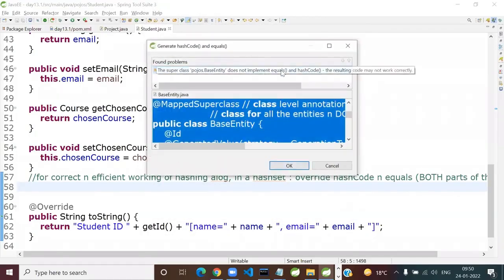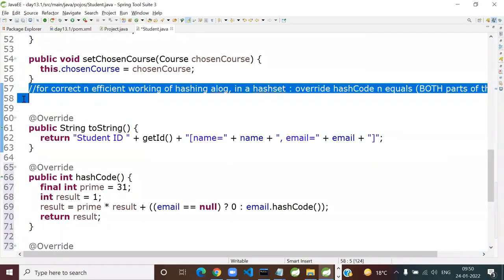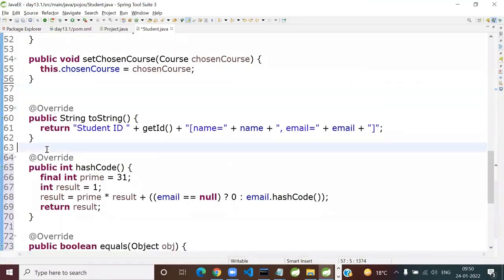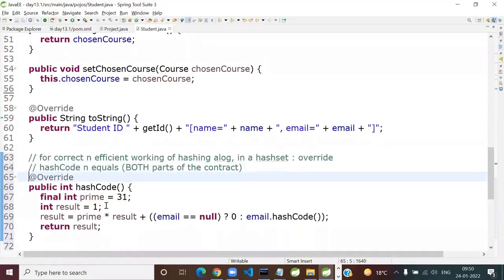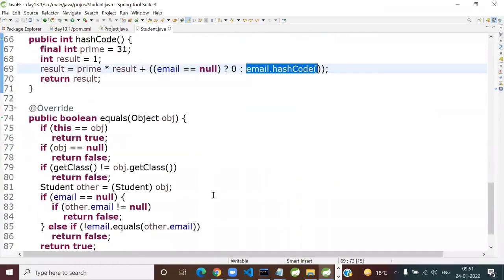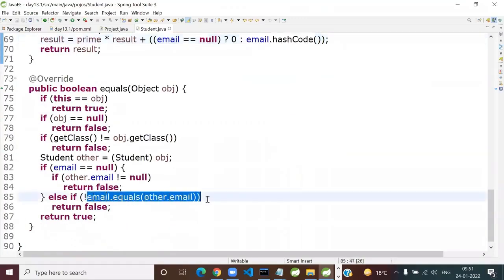It says that the superclass doesn't implement, but currently we don't require it. I'm just reading the warning. So you say okay to that and it will generate your code. So you can see it is based on email and it is calling, unless it is null, the email hash code. The String class has already overridden this, and the testing of equality is also done on the email. So we have got all the things done.